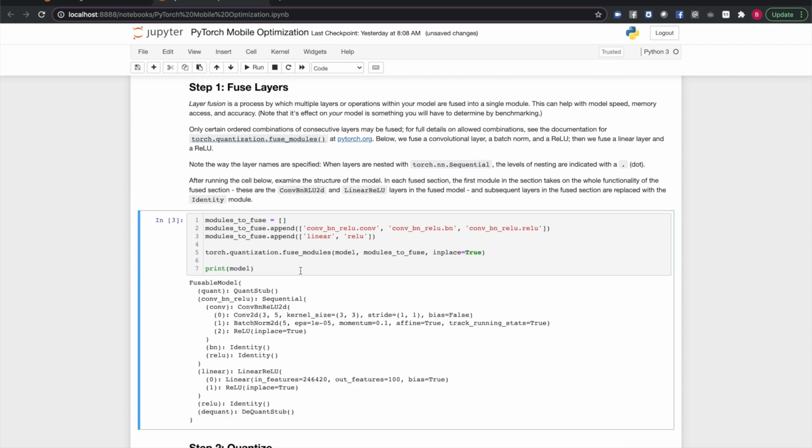Now we run fuse modules. Looking at the fused model structure, we can see that in each fused section, the first layer now encompasses the functionality of the whole block, and later layers are converted to identity layers, essentially no-ops.